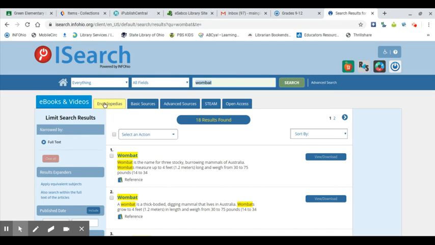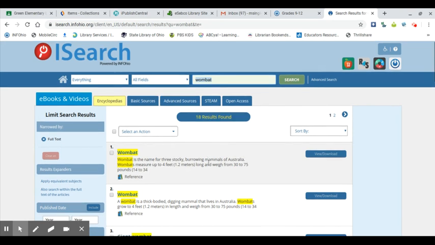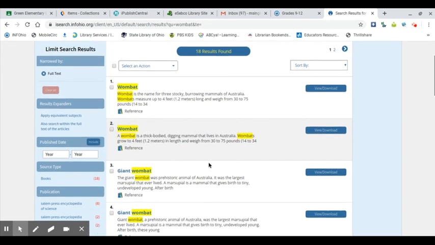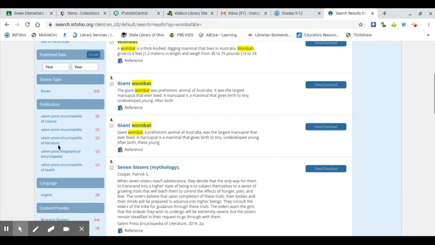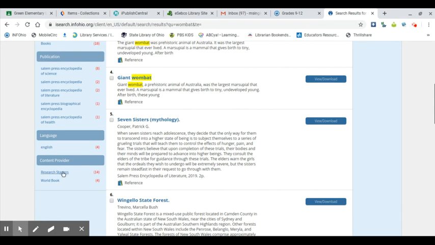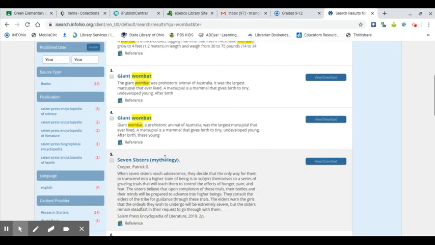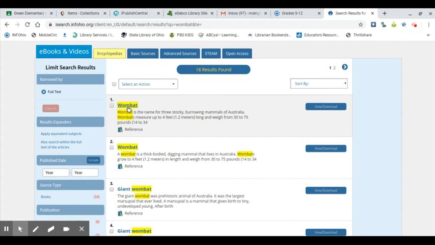But the next tab is the encyclopedias, and I have 18 results. And like the EBSCO resources, I could narrow this down by date. I have 18 book entries, meaning they came from encyclopedias. I could limit by the publication, language, if it's a research starter, or in this case, I have 4 entries from World Book. And I can either click on the link or I can click on the View Download to see the resource.